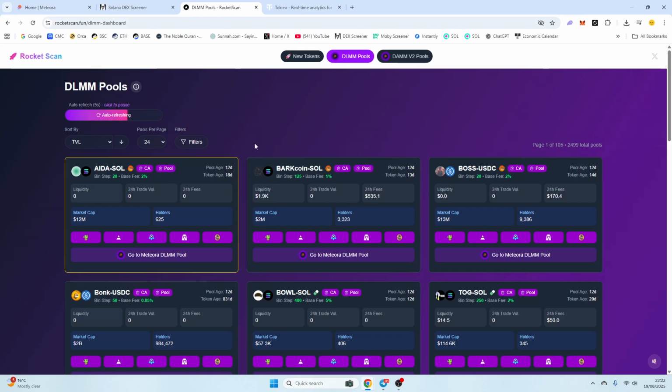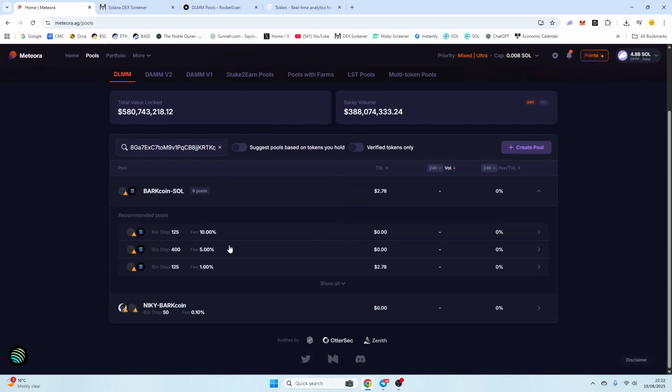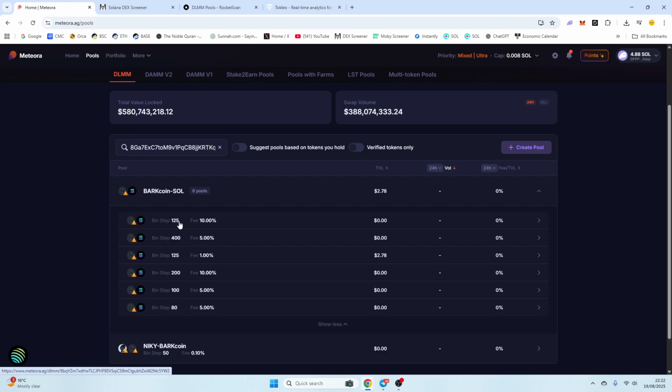This one, someone's created, the token's 18 days old and the fee is 2% and the bin step is 20. This one we can have a look at and we can see what they've made. So go to pools, type it in here, and we're going to have a look at the positions and I'll explain what all these are. So this one has a 125 bin step. The smaller the bin step, the more likely the liquidity pool is going to be used. But the larger the bin step, the less likely it's going to be used. But with meme coins, it doesn't really matter because they fluctuate in price so much, they do get used.